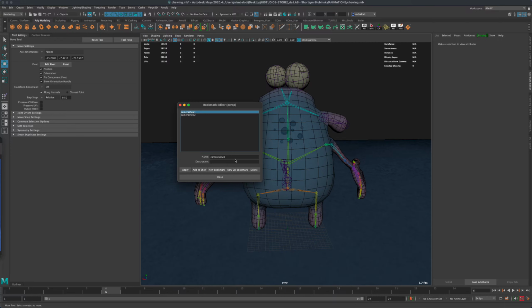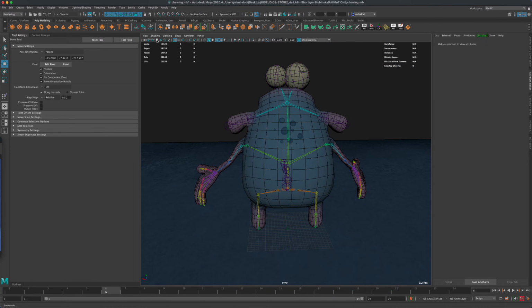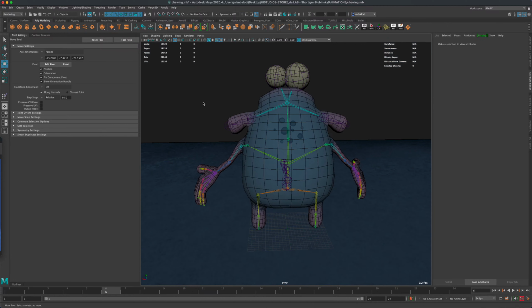You can come in here and you can name them, and I can call this front if I wanted to, and I can call this one back. And now if I right click on my thing, you can see I have a front and I have a back, and that's how simple it is.